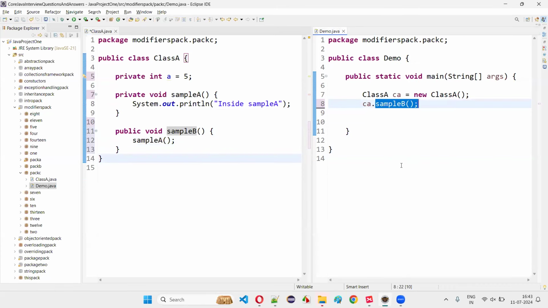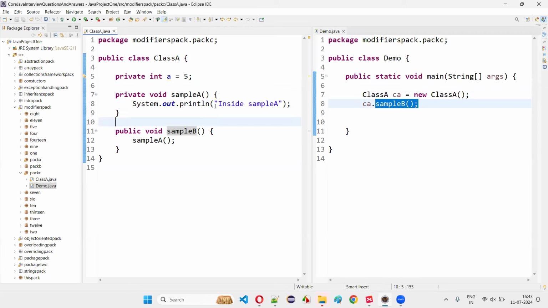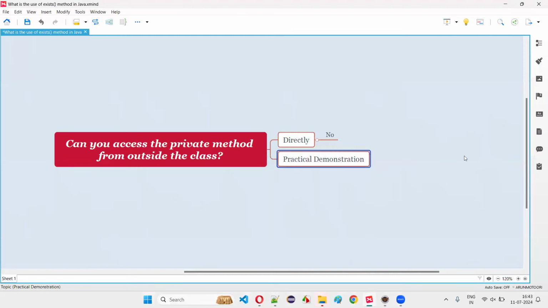In encapsulation, directly you cannot access the private members of the class outside the class, whereas by using the public methods, you can access them outside the class. With the help of public methods in the class where the private members are there, you can access them outside the class. Inside sample A got printed still. So this is what I'm trying to explain here, guys. Can you access the private method from outside the class? The answer is no. Directly it is no, but with the help of the encapsulation concept, we can trick it and access that indirectly, but directly it's not possible, guys.